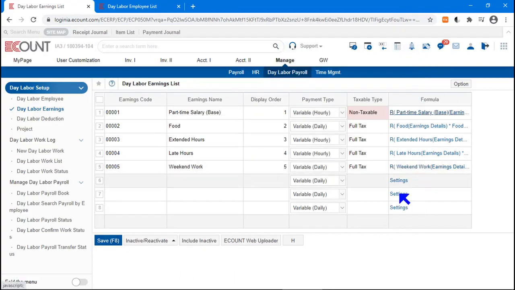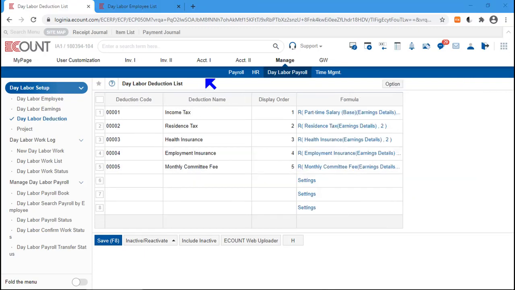And once you have set all the fields for each earnings field, click Save to finish, and then the field will be set up. And moving on, we will discuss how to register deduction fields. In order to set up your company's payroll deductions, you need to go to Manage, Day Labor Payroll, Day Labor Setup, Register Day Labor Deduction menu.